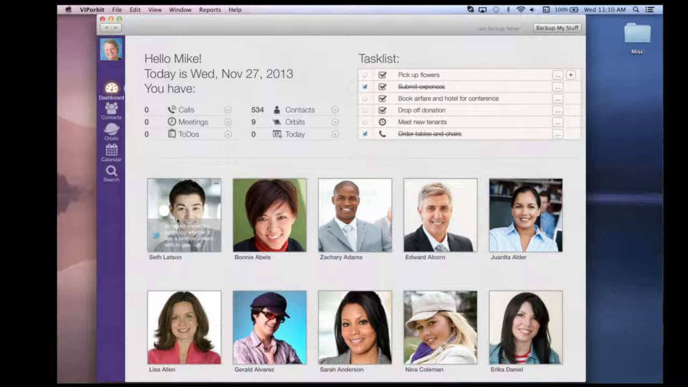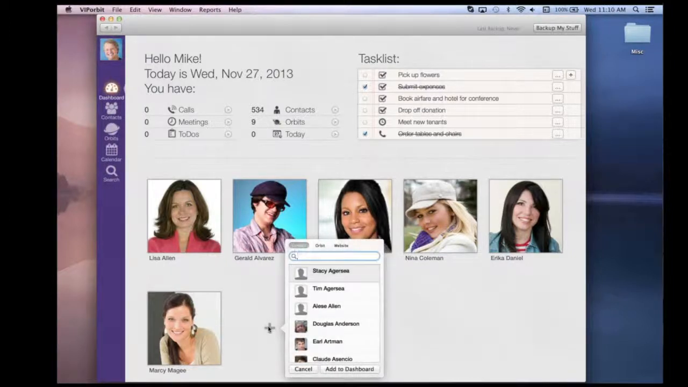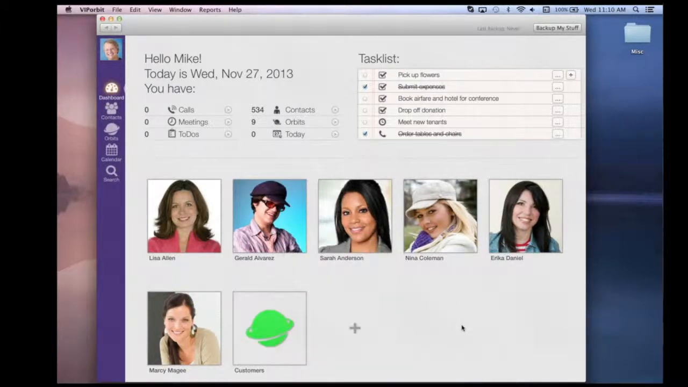So this is customizable, and if I wanted to add some more people to it, or an orbit itself, I hit the plus sign. And notice that it defaults by bringing up various people that I could tag, and they will appear in the dashboard as an additional tile. If I want to put an orbit on my dashboard, let's say I want to keep my customers right there on the dashboard, I select customers and then add to dashboard. And now on the dashboard, I've just added my customers.